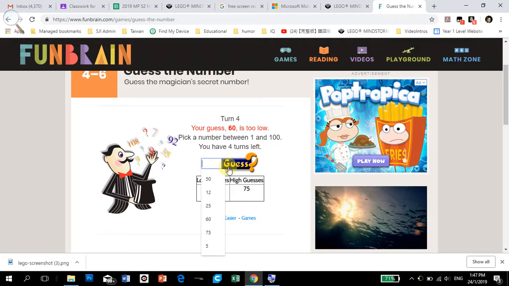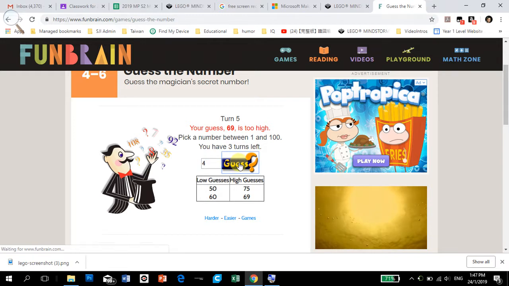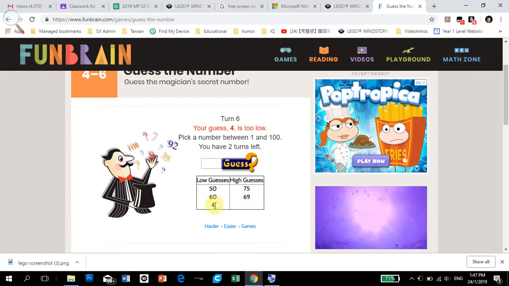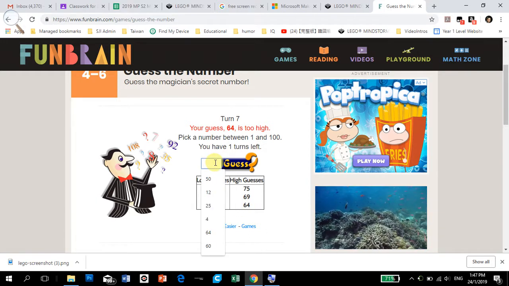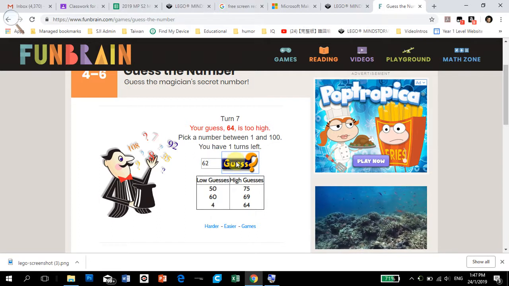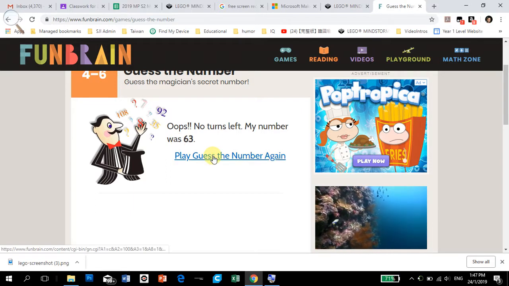Okay, let's try about 69. 69 is high, and we have 3 turns left, so it's between 61 to 68. Let's try 4. Oh, I typed wrongly, it should be 64. 64 is high, so it should be between 60 to 64. So let's just guess one last time, 62. Alright, no turn left, the number was 63. So we might need to play the guessing game again. So this is what we'll be focusing on this term.